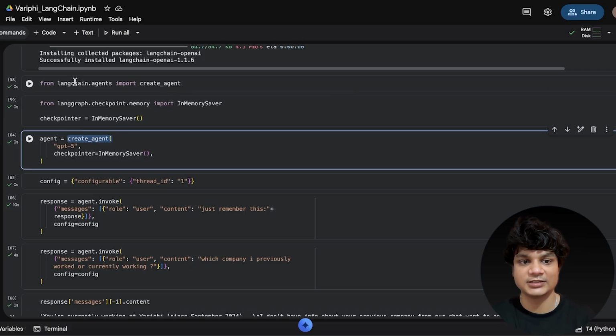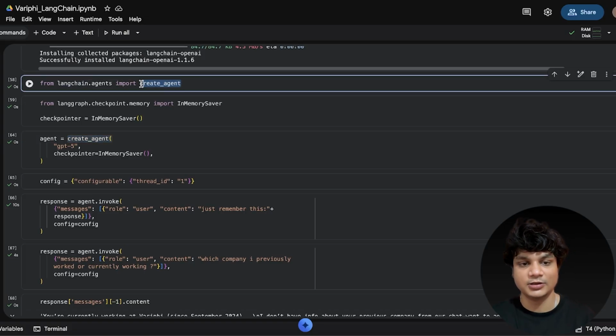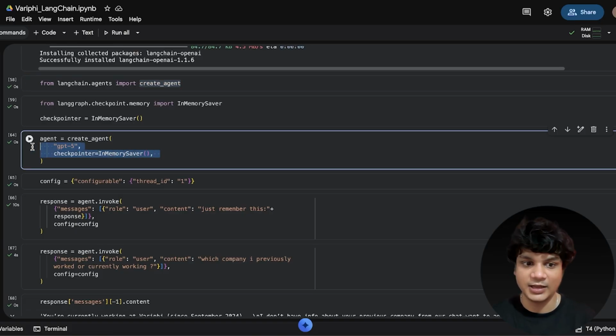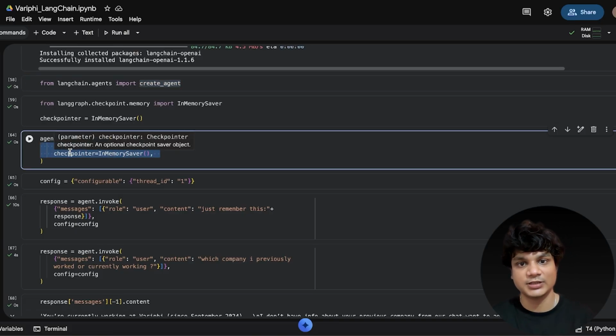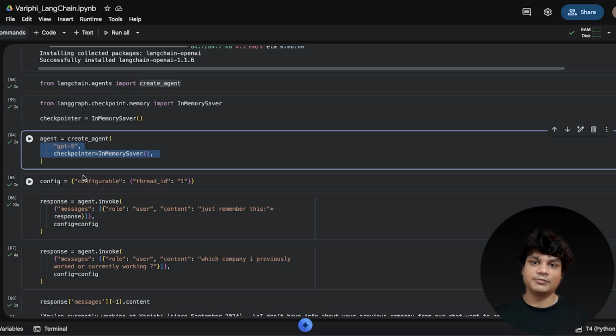Inside the LangChain agent, you are supposed to get the create agent class. Inside this create agent class, you pass these two as input, just to trigger the in-memory saver. So that whatever conversation the user is going to have, all of it will be saved into your cache memory. Then you might ask the question: in production, will it fail? It will not fail.